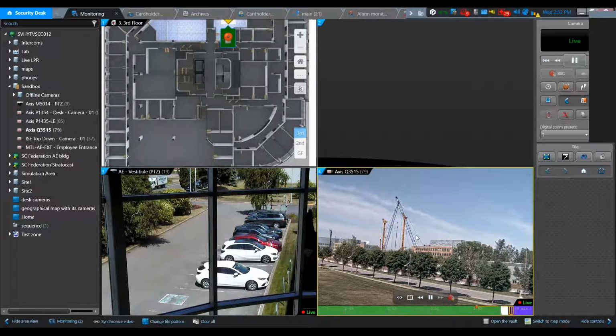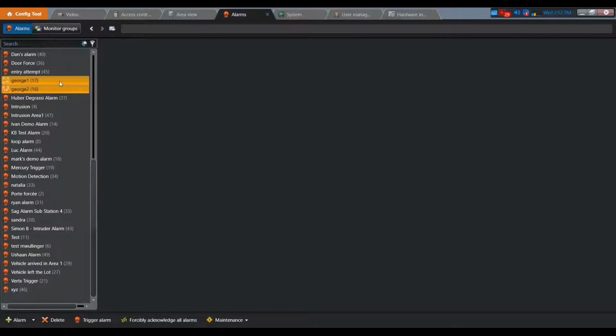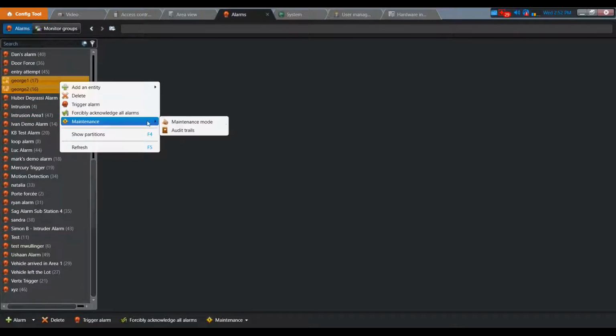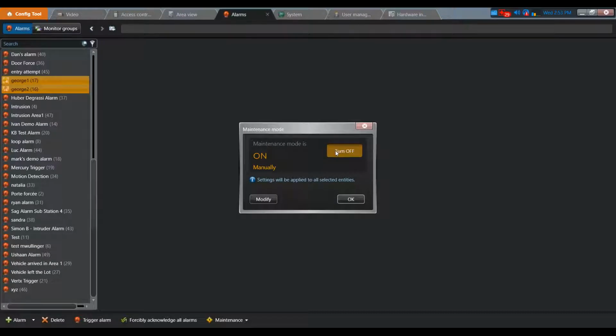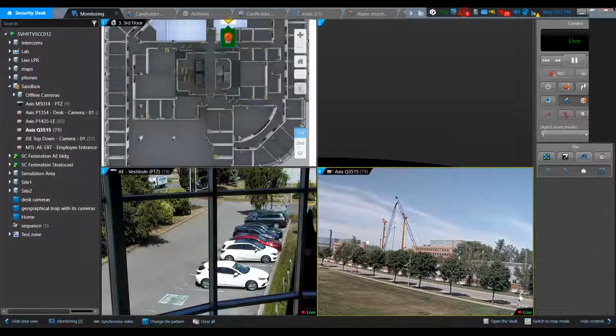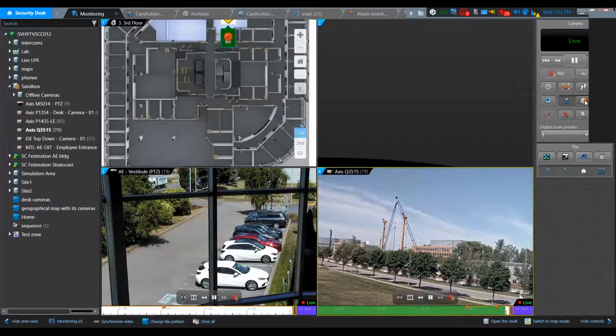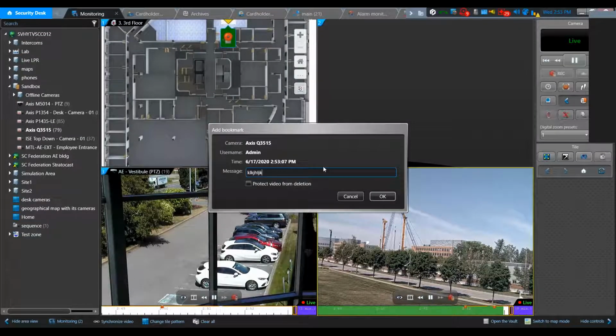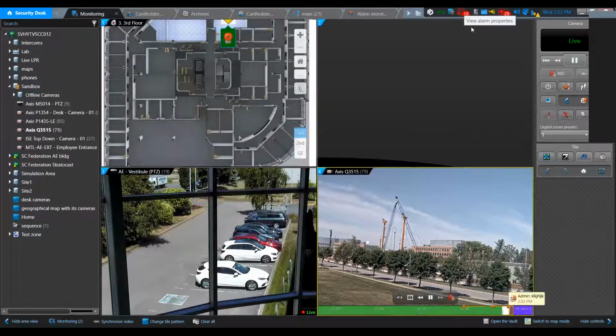So during the maintenance, no event to action can trigger that alarm. If I just put them back from maintenance mode to regular mode, let's turn it off, and then save, alarms are back. And if I do another bookmark here, now it's going to move to 10. There you go, 10 alarms. So this maintenance mode was a long time request.